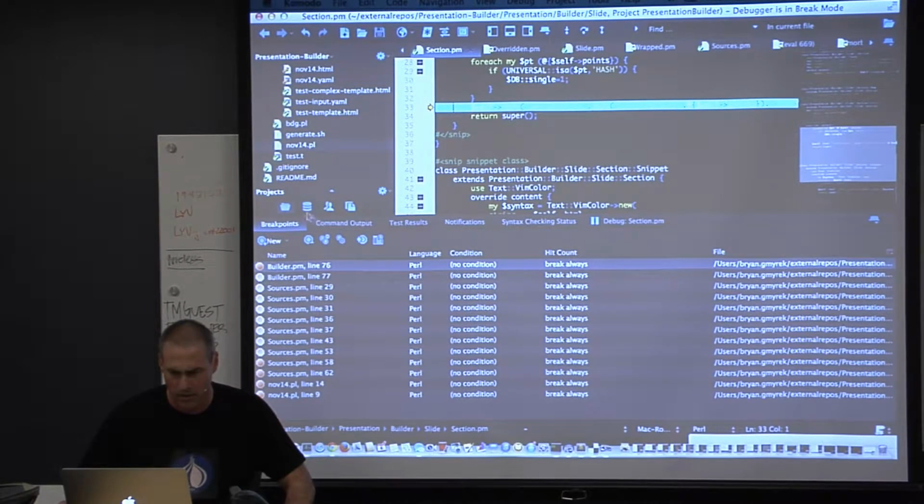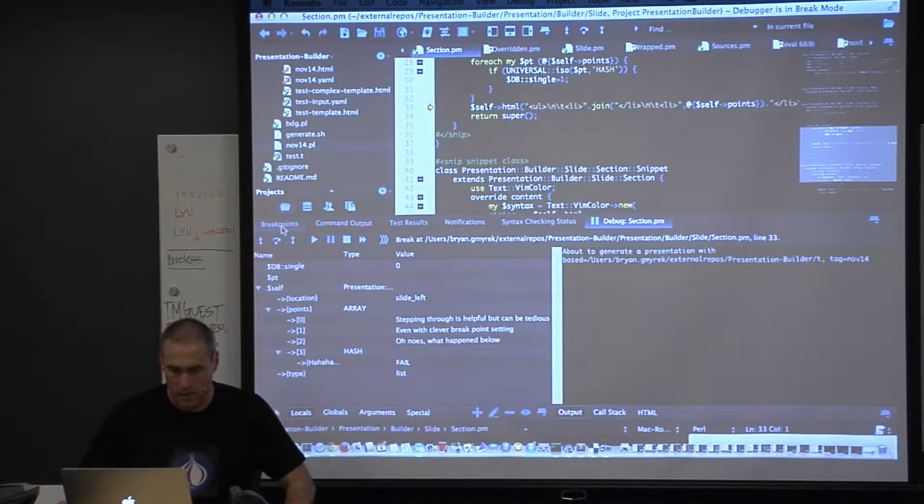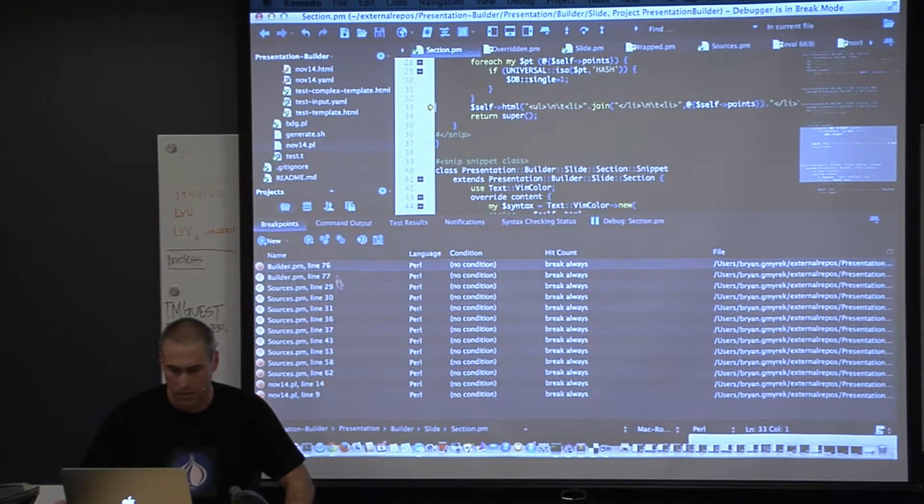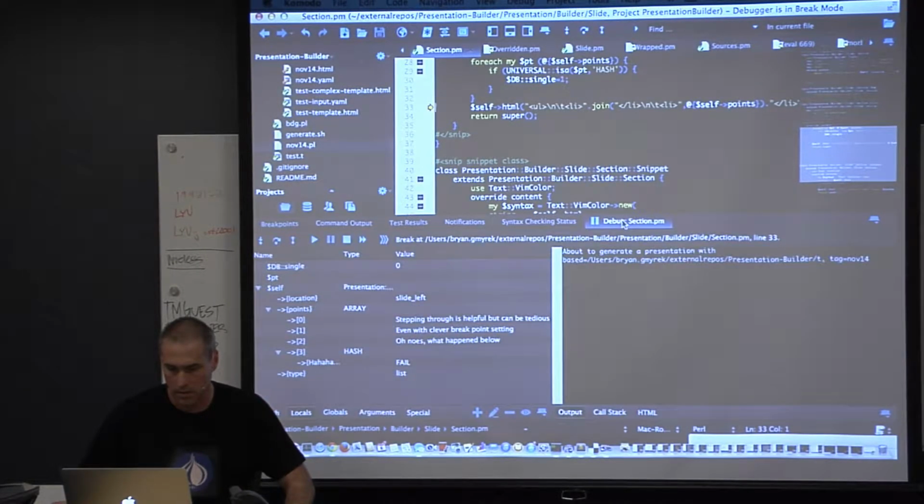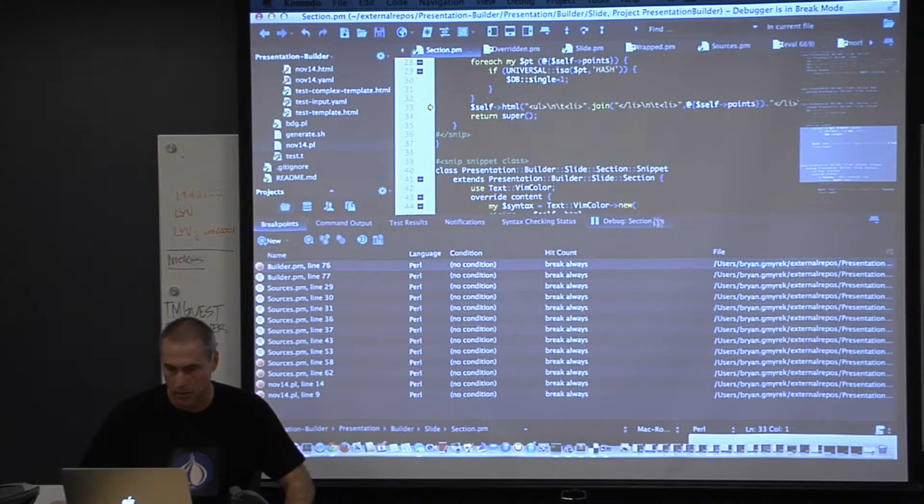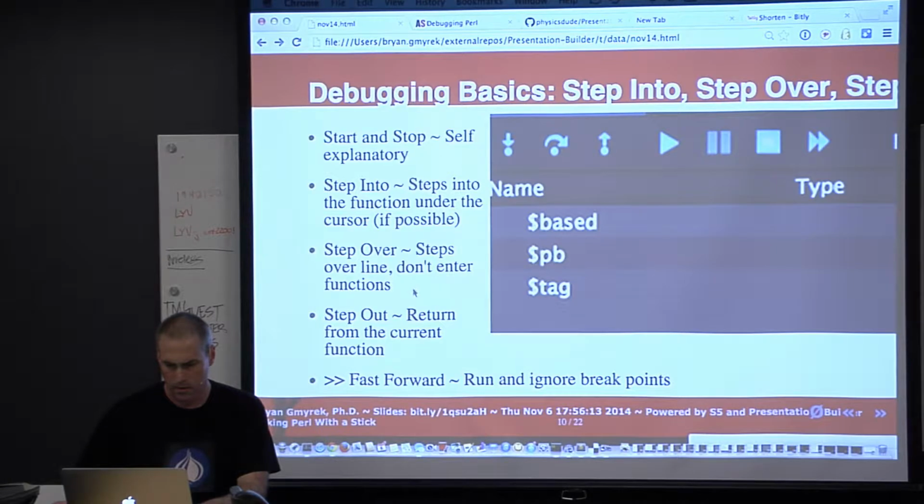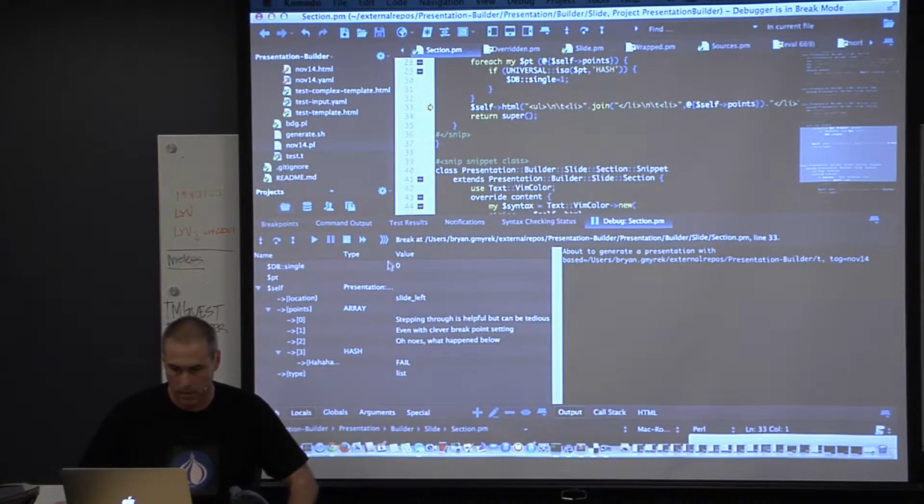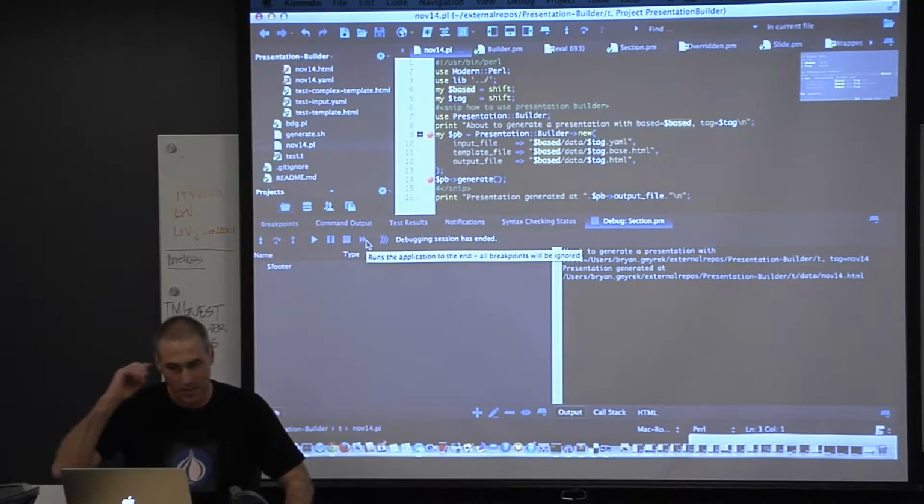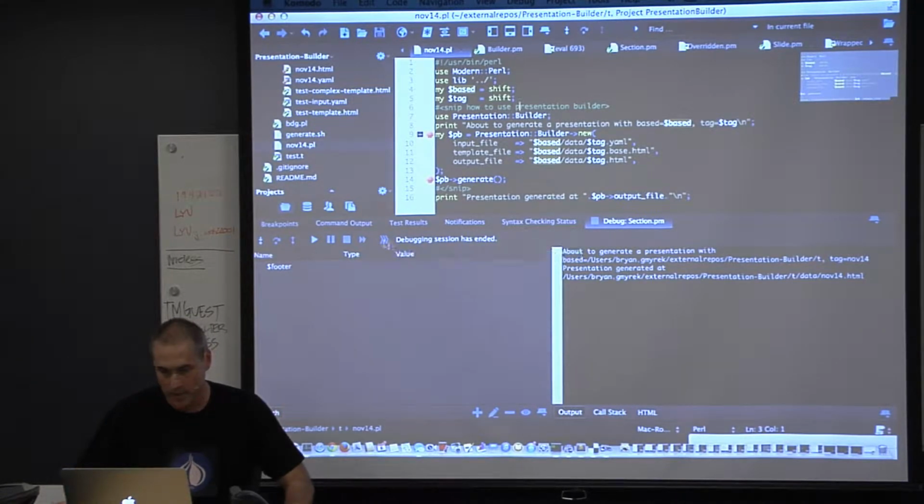I think, here we go. That's one thing, you can see all your breakpoints over here. But then you've got to remember to go back to your debug view so you can see your variables and stuff. Okay. Step into, step over, step out. I think I covered what they mean, even if I messed it up. And then here you go. There's a fast forward button, which is kind of cool. It skips all the breakpoints and finishes what it was doing.